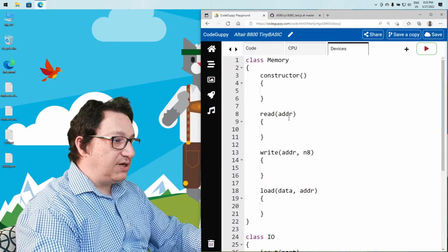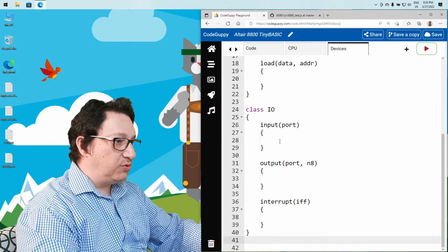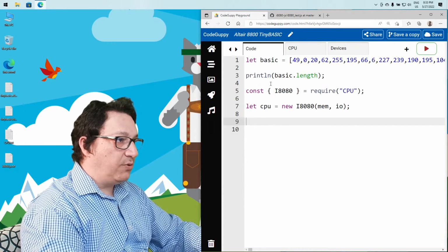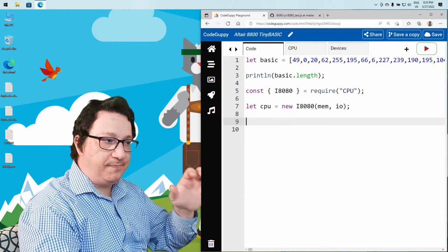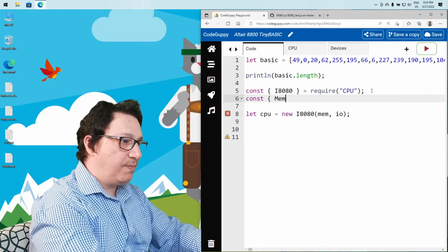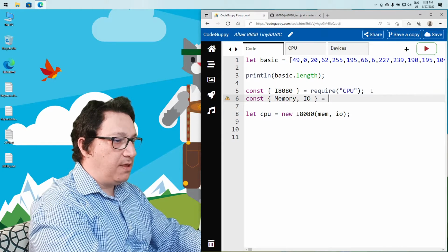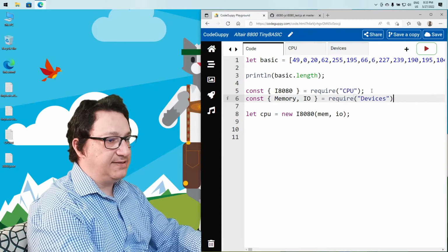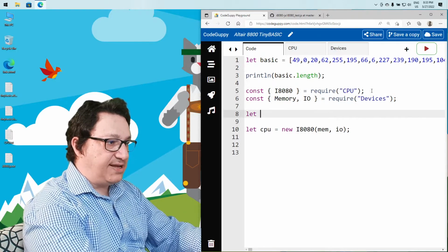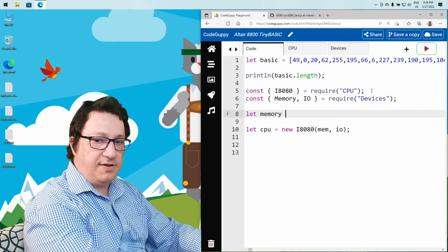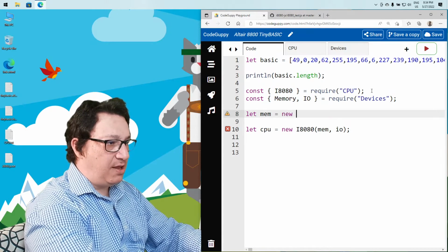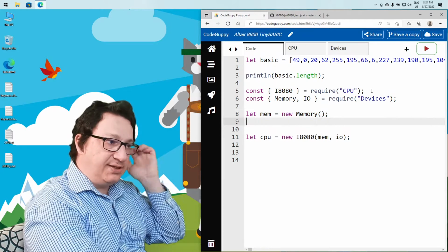All right, so we have the two classes, the memory and I/O. Let's put a constructor to this one as well. We have to go in the code here, and similar to how we created the CPU, let's have also the memory. So const memory, comma I/O equal require devices. All right. So we require them. Now we can create an instance of them. So let's say let mem equal new memory, and we have to load it right now.